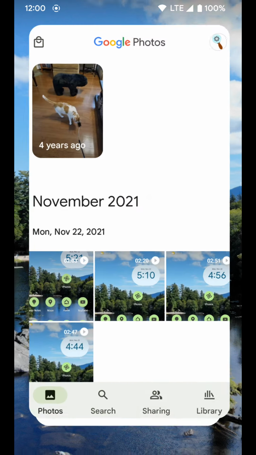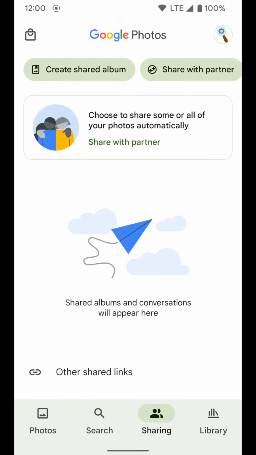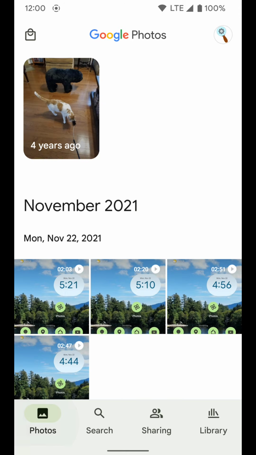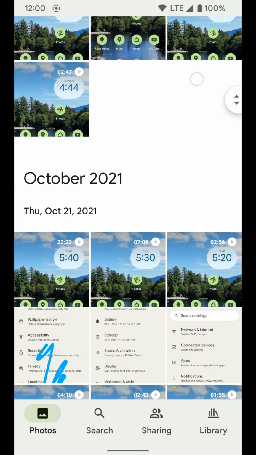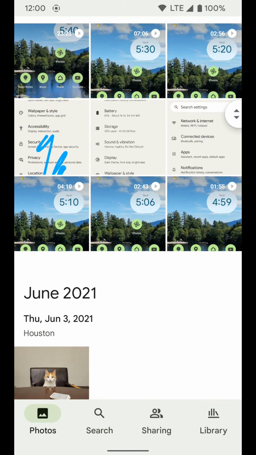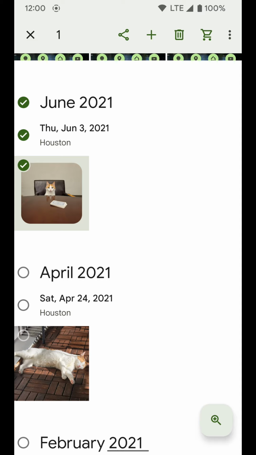So first you want to jump into Google Photos, and once you have it open, there are a couple different ways to create a shared album. You can go to the sharing tab and create one from here. There's a few other ways, but what I find is the easiest is to just scroll through and find one of the photos you want to have in that shared album, like this one, and tap and hold on it and select the plus button at the top here. That's on an Android phone.